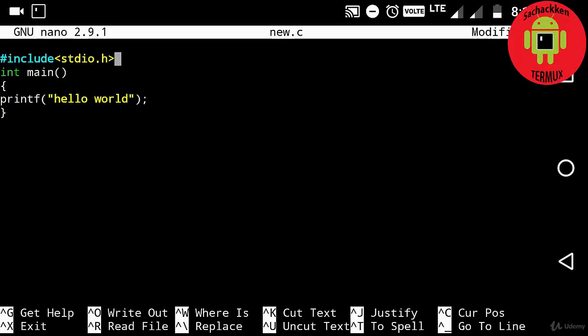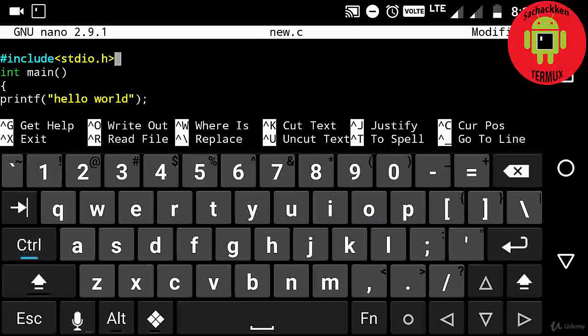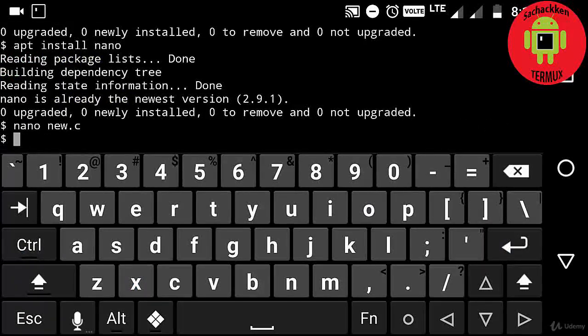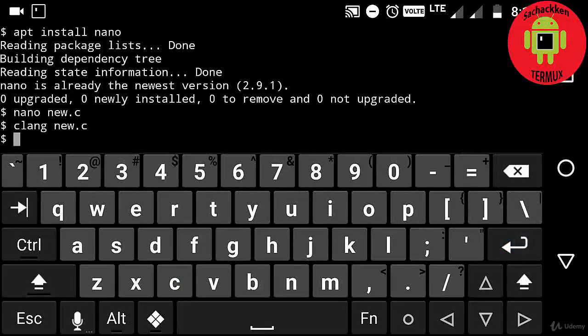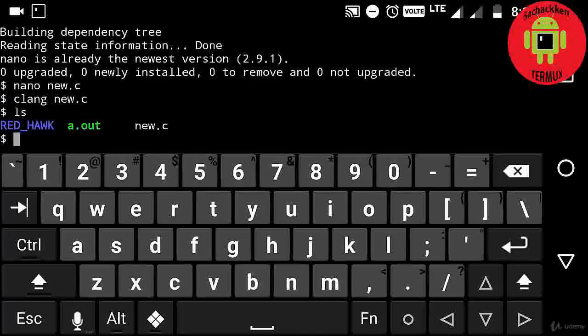Now I'm going to press Ctrl O to save the file, pressing enter, and next Ctrl X to exit from the nano text editor. Coming back to my Termux, I'm going to compile this program by typing clang new.c. Okay, now the program has been successfully compiled. Next, typing ./a.out. Here you can see the hello world.